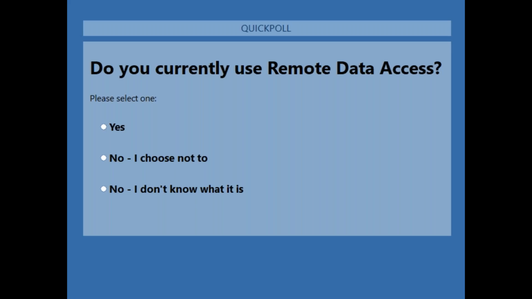Before we get into the introduction of remote data access, a bit like when we do the bank feed series, I just want to know if anyone on the session is currently using remote data access. So is it yes? Is it no? I choose not to, or no, I don't know what it is. So you pop your answers across for me.